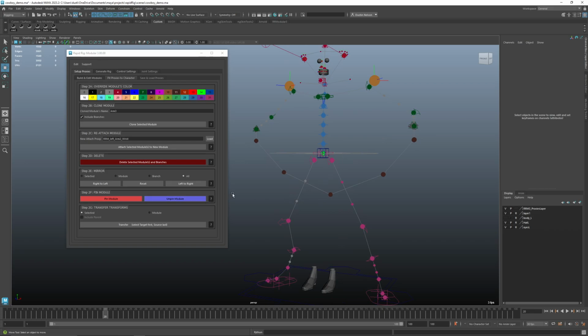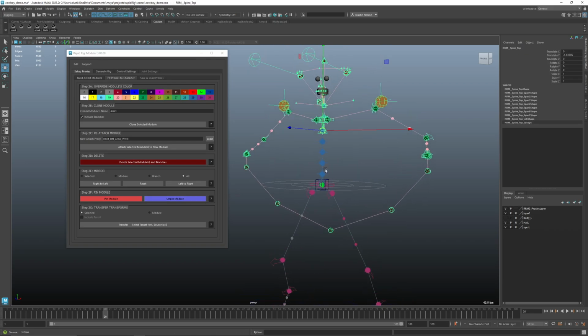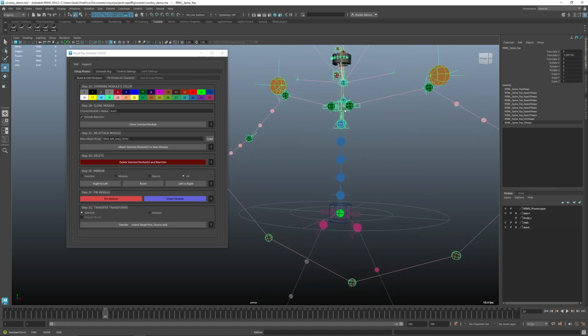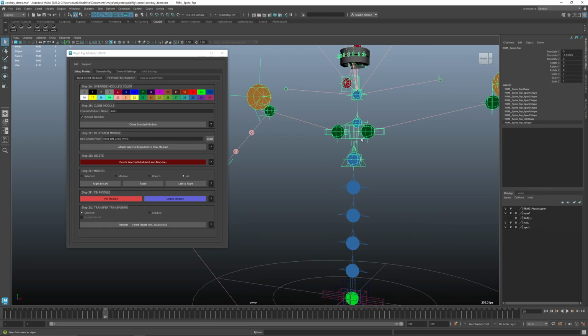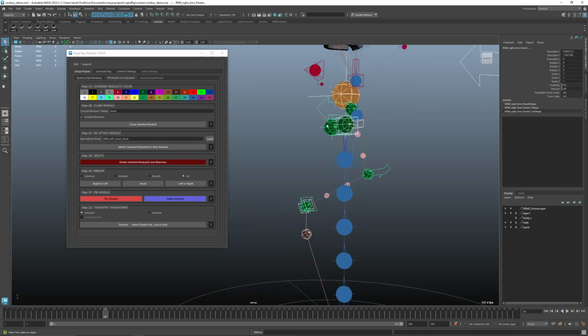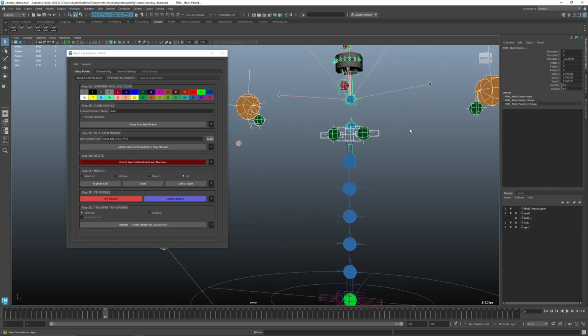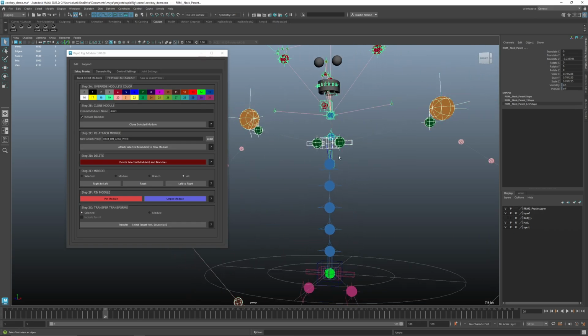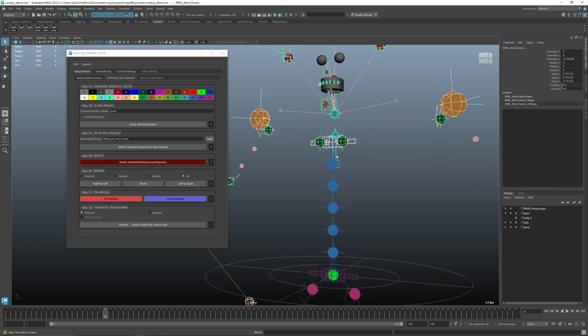The next thing is the pinning. So let's say, for example, I wanted to move my spine up a little bit. Well, it's going to move everything attached to it. So what I can do is grab everything that's attached to that. So I'll grab these three here. So that's my arm. Actually, I'll grab all three. So both arms and then the neck. And I'll just say pin module.